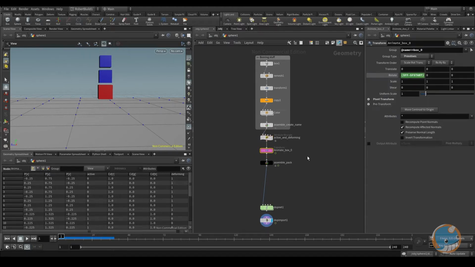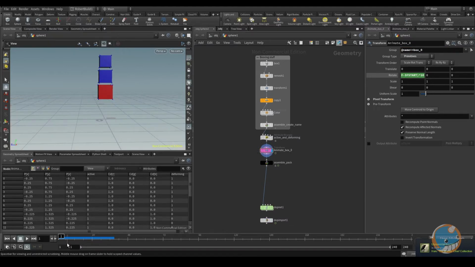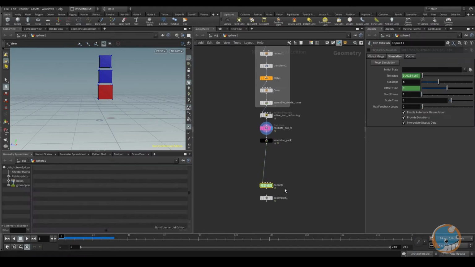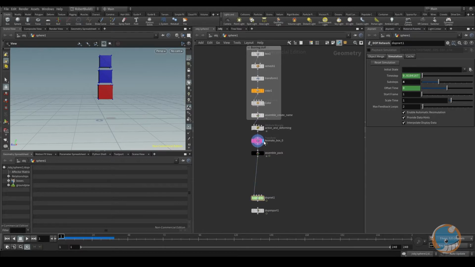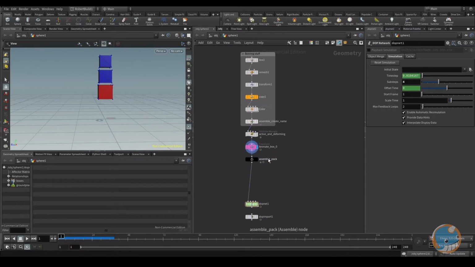This transform node is just setting up a rotation animation using $F times 10. And of course, we're only rotating box 0, as you can see. There you go. That feeds into our DOP network, where all the magic will happen. So today we'll be attaching, or pinning, dynamic constraints to animated geometry.